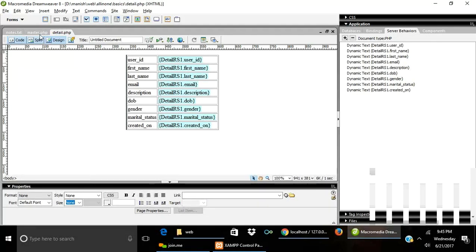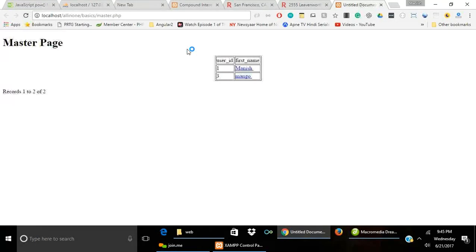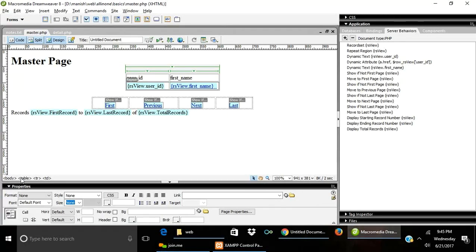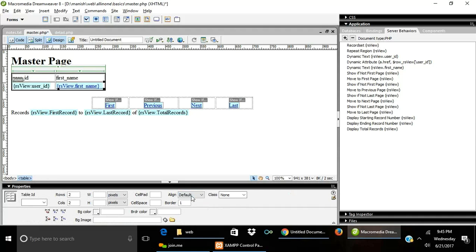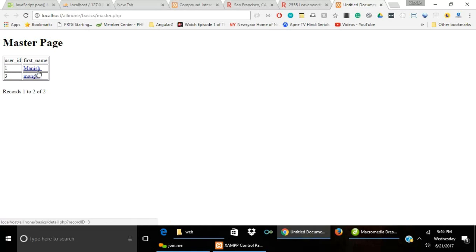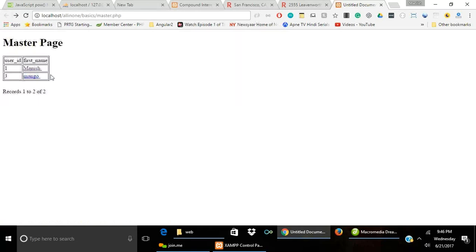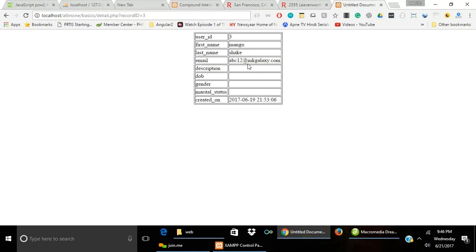see how it works. We will open this in the browser. If I don't like the table in the center, I can move the table to the default. So I have user ID, first name, and here I have Manish, and whatever user is there, I click Manish, it goes to the detail page and I can see all the detailed information. We can go into the detail page and edit it to look nicer, but right now I want to show you only the functionality point of view. That's the reason I'm not showing you the looks.